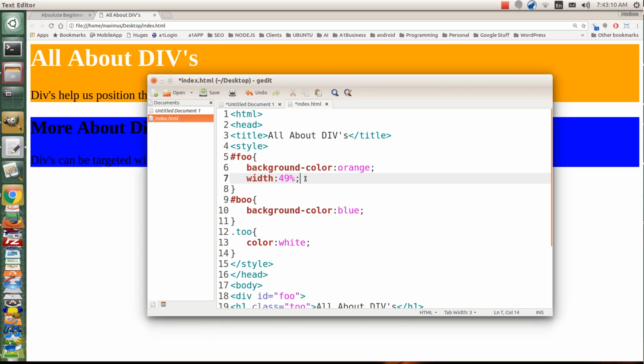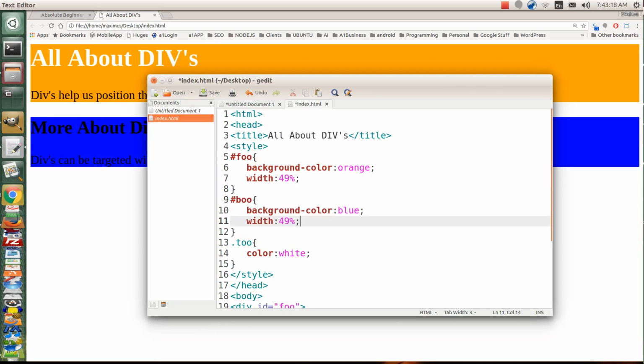Now let's come down and make the other one 49% too. So I'm going to highlight all this, drop down here, and copy that. Can you imagine what this is going to do? You know what width did with the pictures? They shrunk them down. So we're using percentages instead of pixels, and that's what you want to get in the habit of doing whenever you're forming web pages. You want to use percentages. You don't want to use pixels.